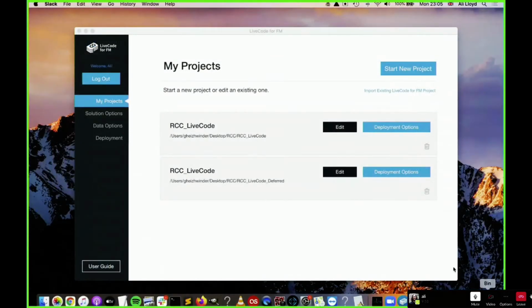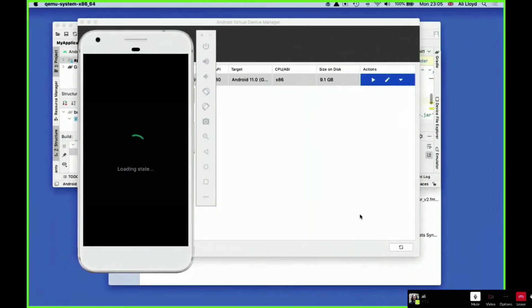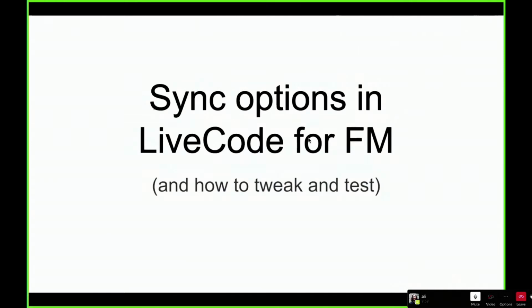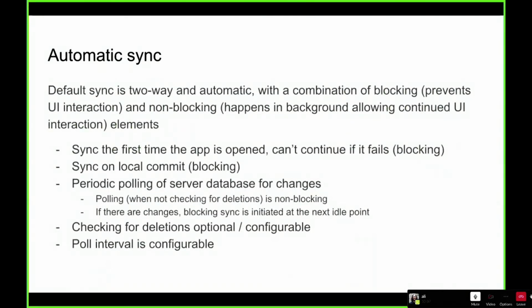Moved on to a separate screen. Right, there we go. Okay, that's the emulator starting up there. Right, so let's move on to sync options. The default sync is automatic sync.